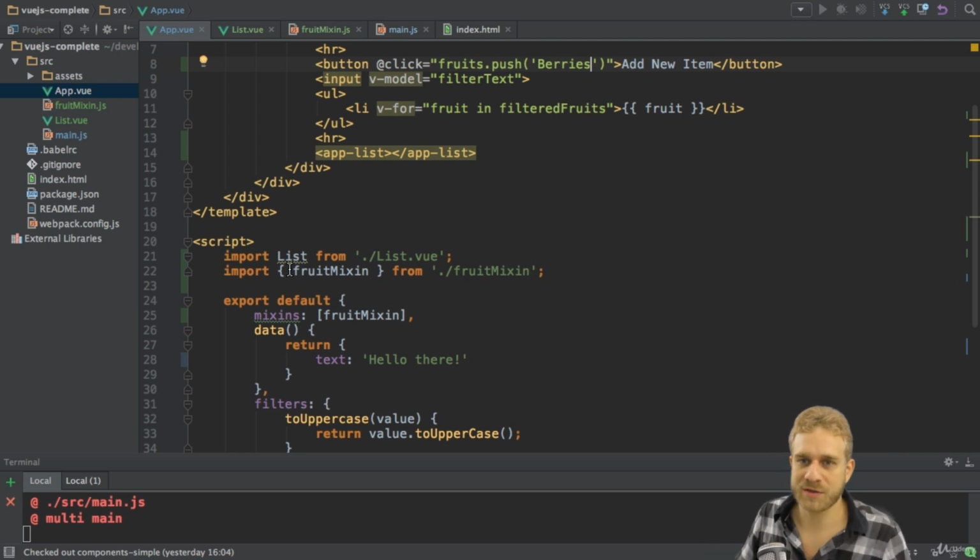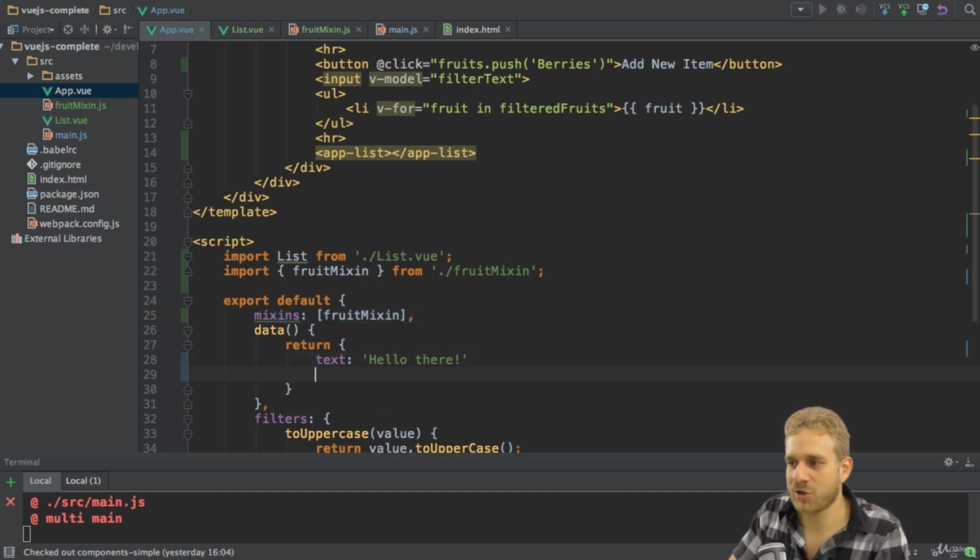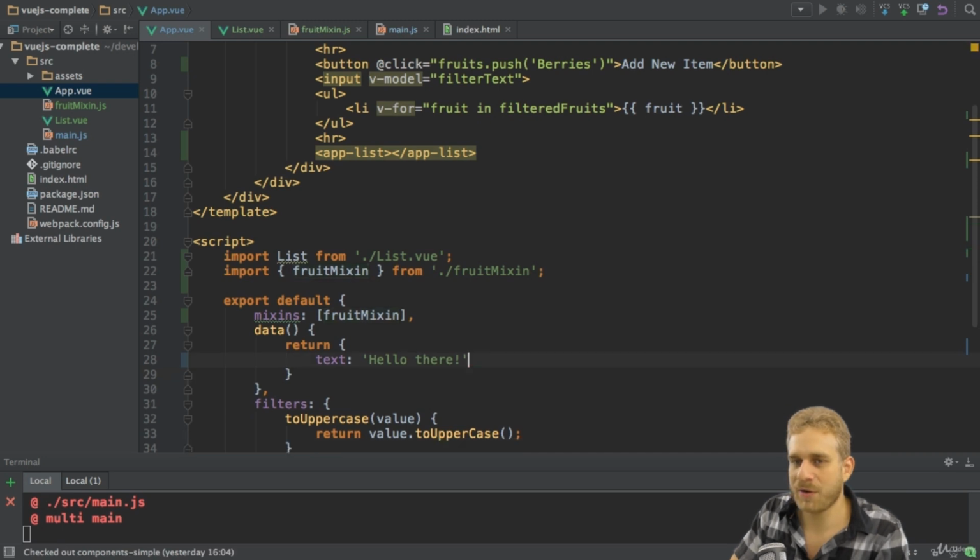Or you could of course also use a normal JavaScript object which you just import, not add as a mixin, but just use in your code like this, fruit mixin, and then access the fields there. This is how you can use the same component, the same object. If you use the mixins array, Vue.js will create a copy for you so that you can safely edit it and don't influence other components.